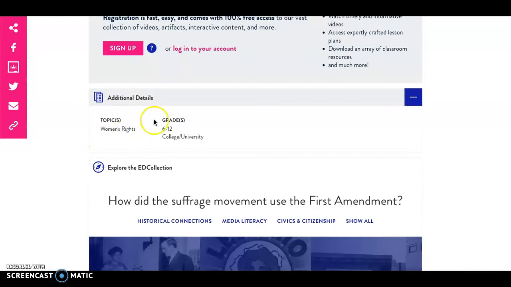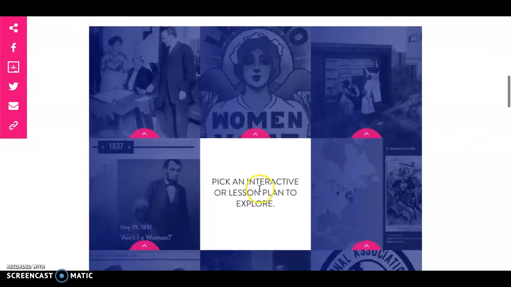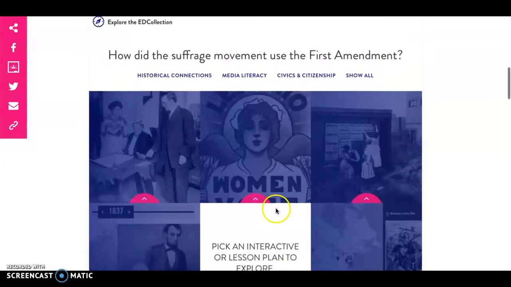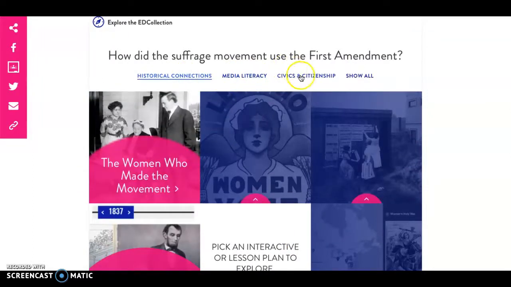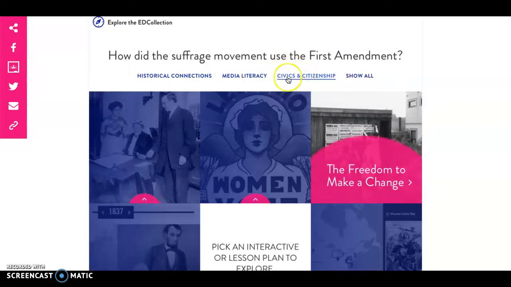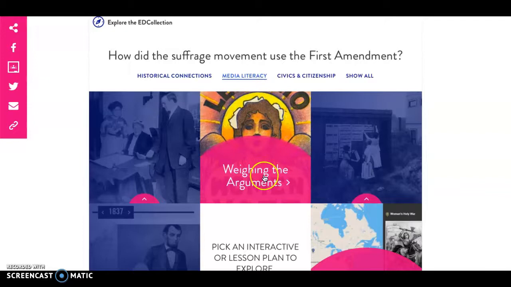And then on the additional details part, it gives you the topics and the grade levels that this would be good for. And then, since we're focusing on media literacy, these are all of the different lesson plans that it has. So it says pick an interactive or lesson plan to explore. So if you go here, you can do one that involves historical connections, civics and citizenship. But since we're doing media literacy, I'll focus on that.